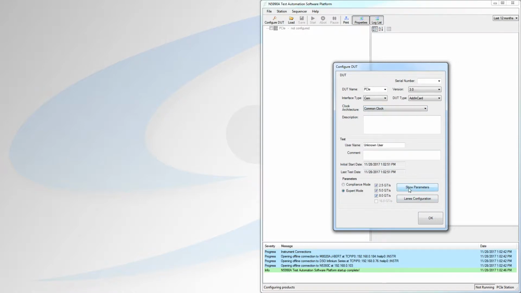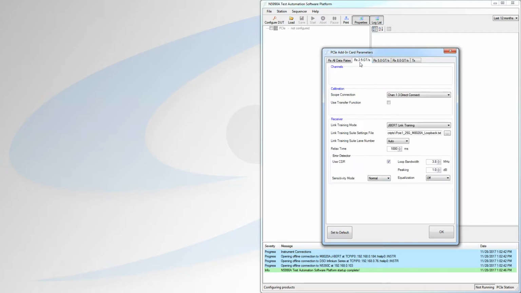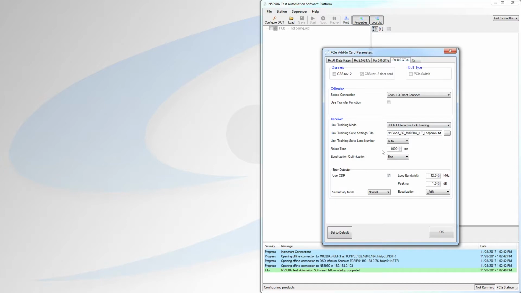Let's click on Show Parameters. Settings on the first tab apply to all data rates. For example, if we have the option for that installed, we can select to use a custom BER reader here. The other tabs contain options specific to data rates. When we are done, we press OK.